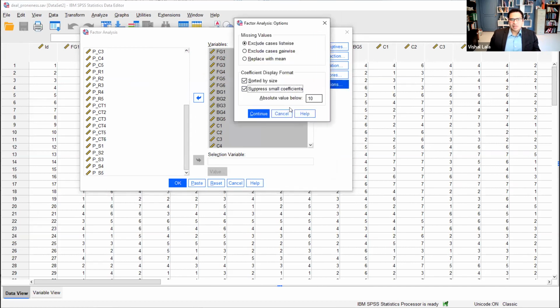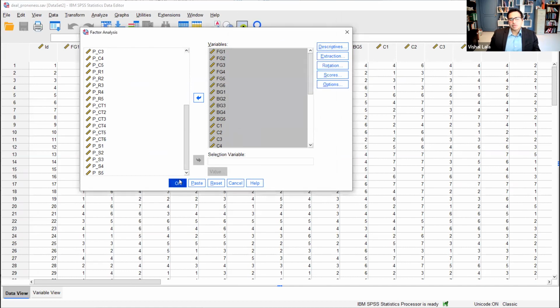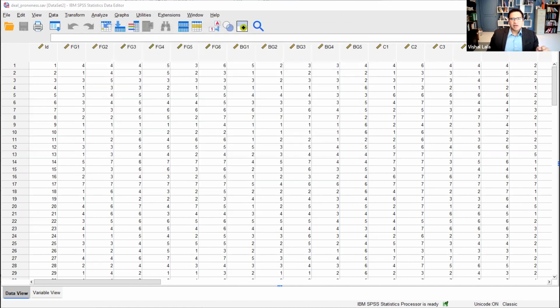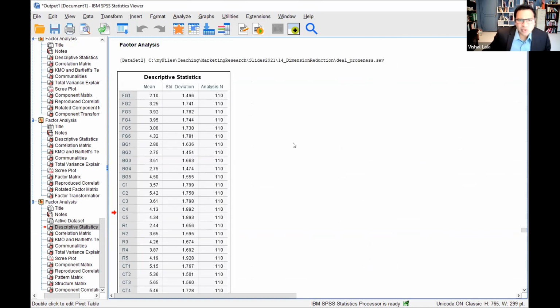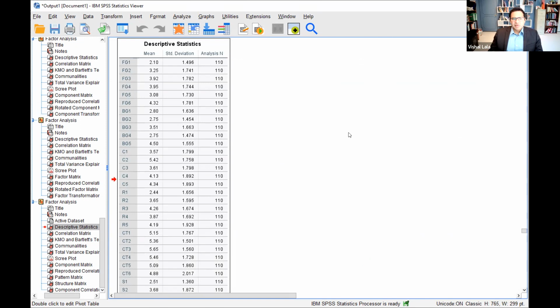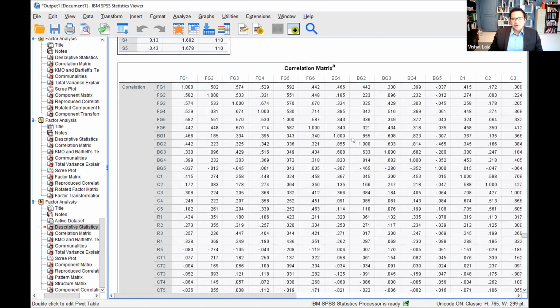For right now, I'm going to sort by size and suppress small coefficients below, let's say, 0.2 here. Here is the result we get from running this analysis. Before I go any further, I just want to highlight that the analysis we published in the paper was not a PCA. We ran a factor analysis, and confirmatory factor analysis is a bit different from what we're doing in class. Okay, so here are descriptives of all the variables, not very informative.